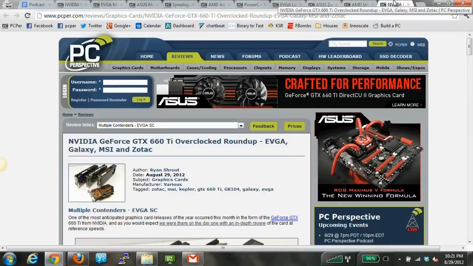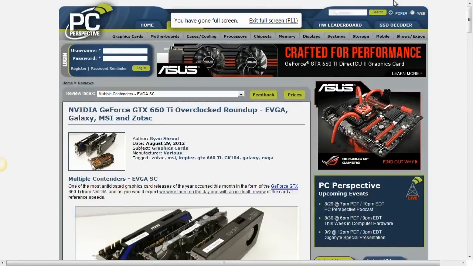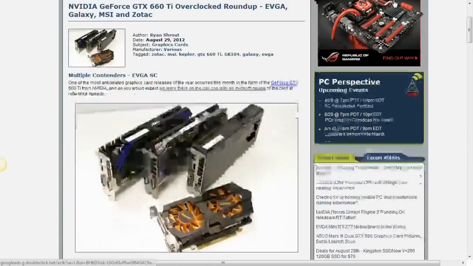Let's jump into the stuff. We actually had a little bit busier week this week as opposed to recent ones, and we're going to start with a roundup of GTX 660 Ti graphics cards, an article that I just published this morning. We talked about the 660 Ti last week. Nothing super dramatic here in terms of new specifications. These are just retail cards from EVGA, Galaxy, MSI, and Zotac.